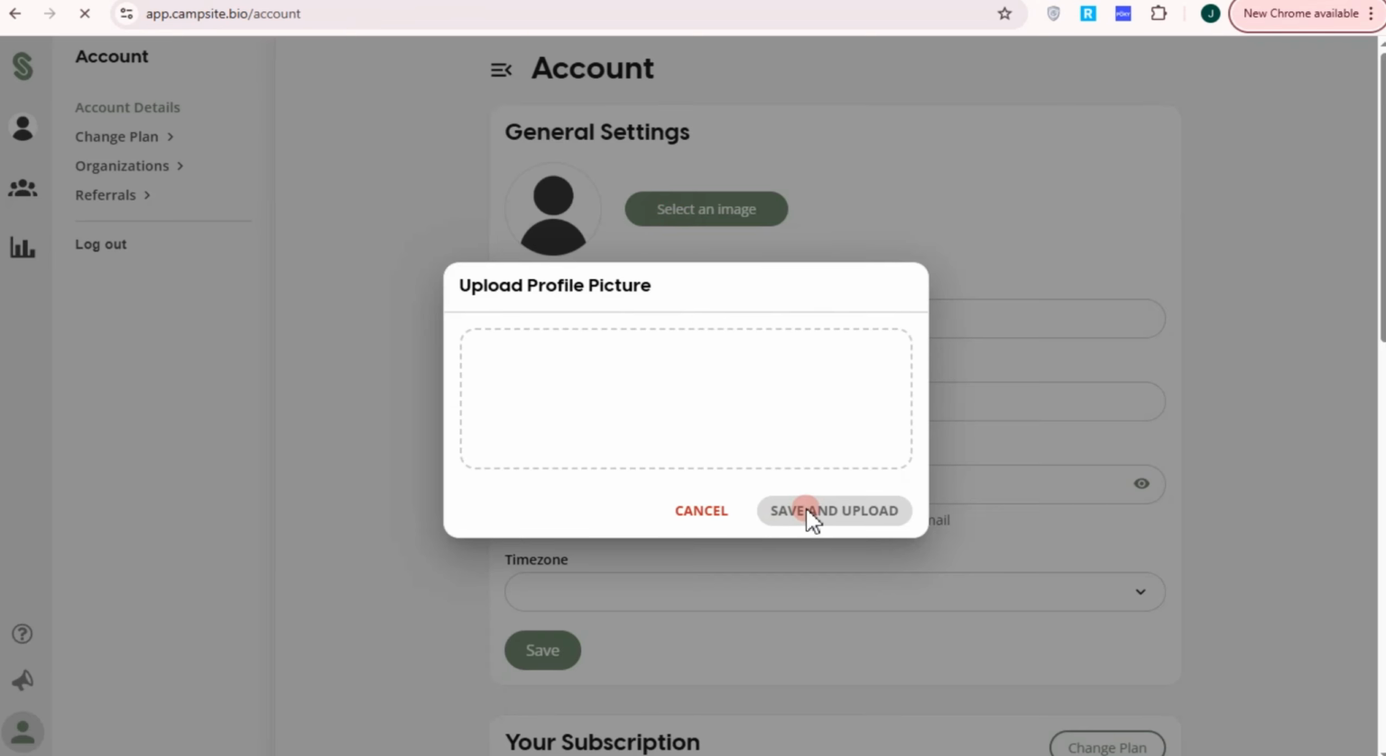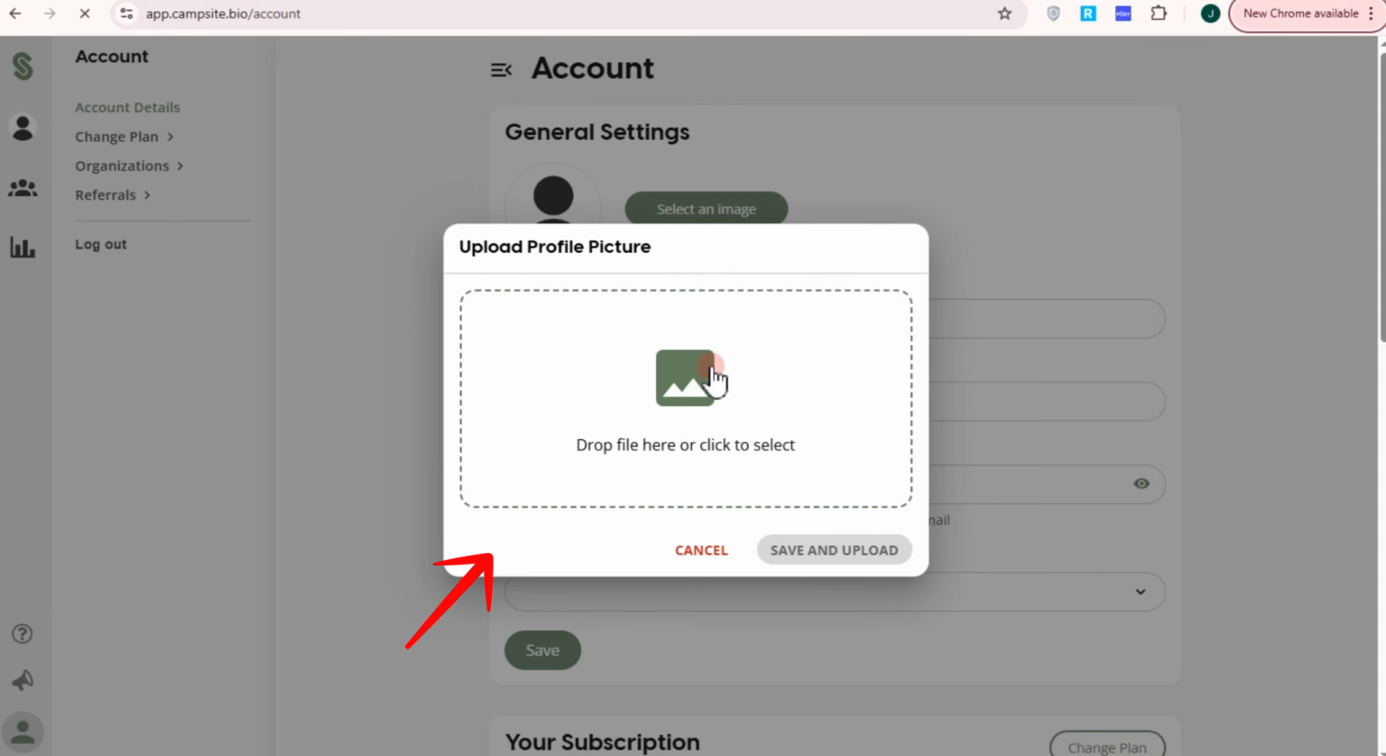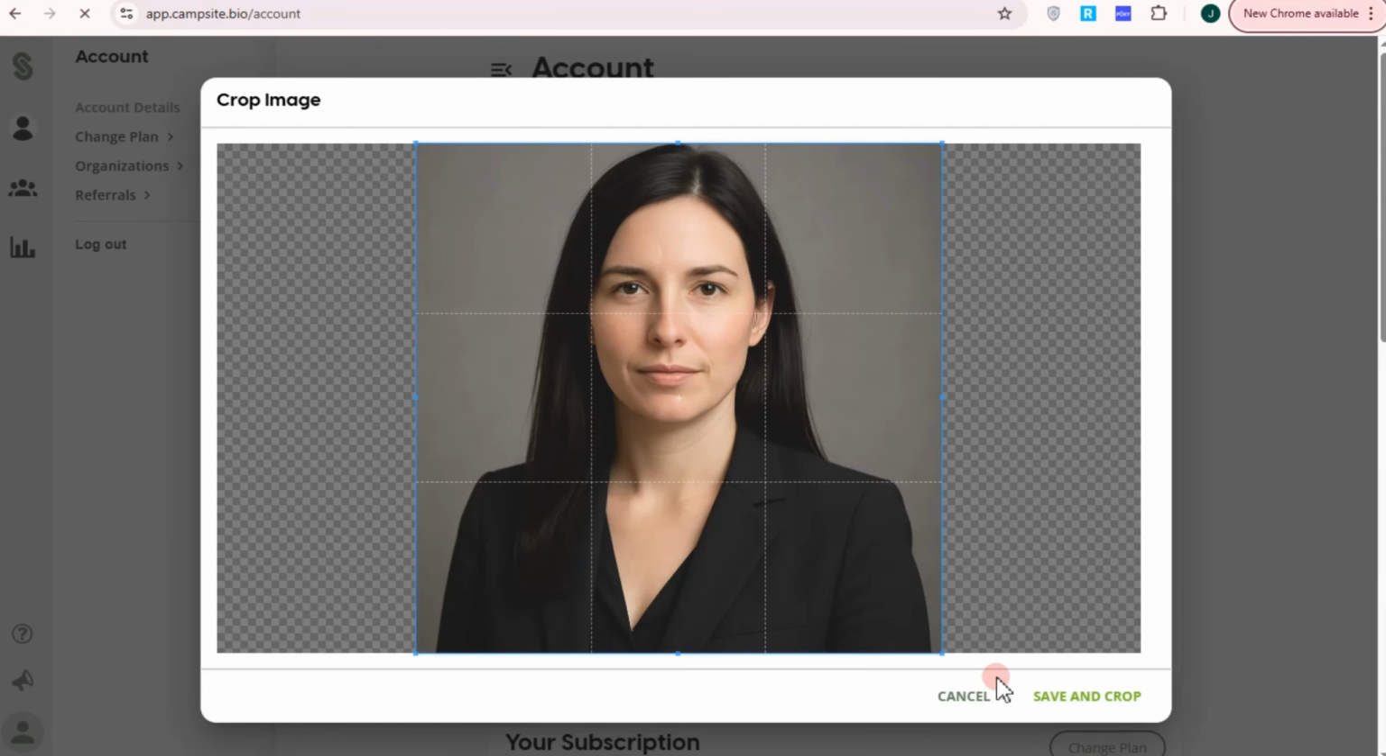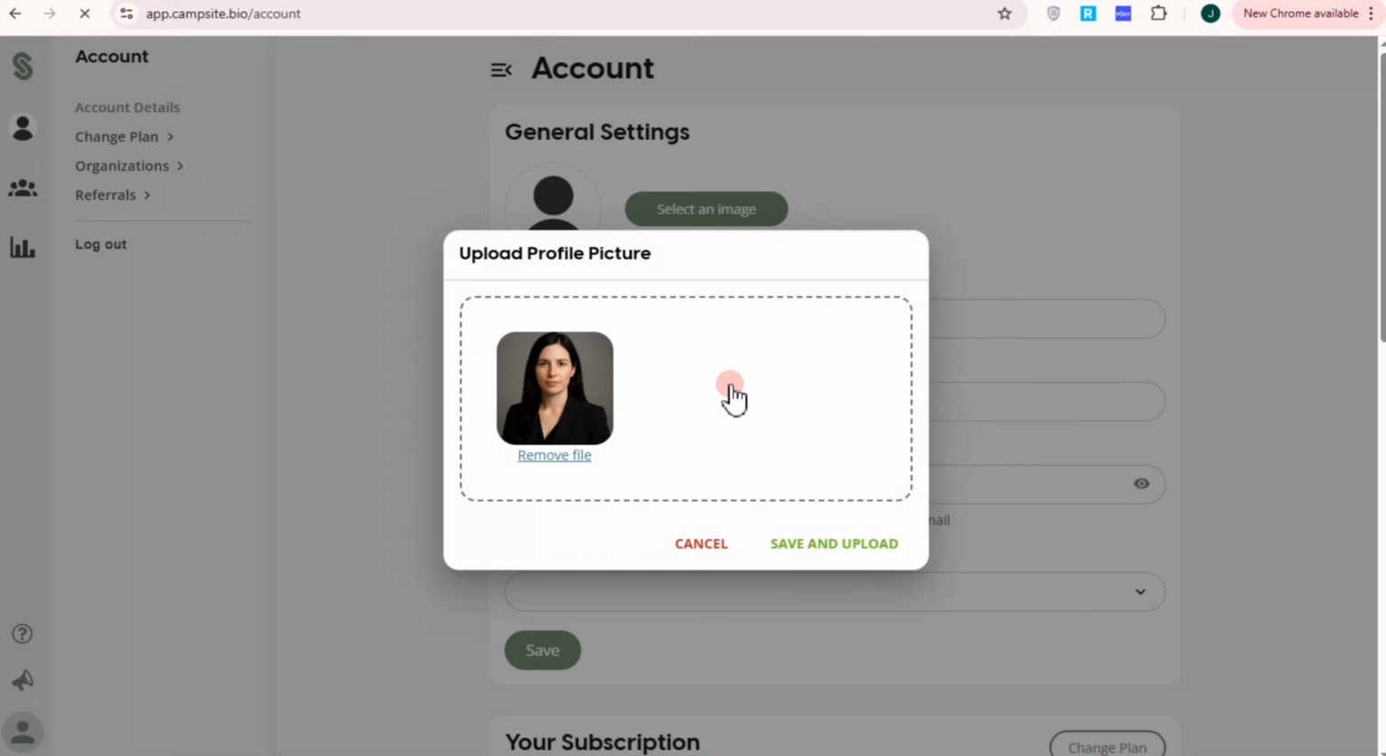Now upload a clean headshot or brand logo. Use 400 by 400 px for best result, you can use Canva for that. Keep it consistent with your Instagram or website brand.